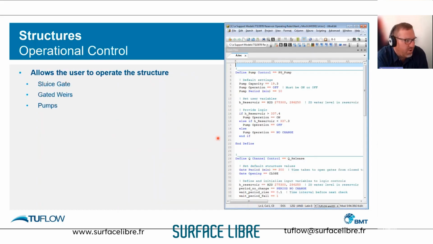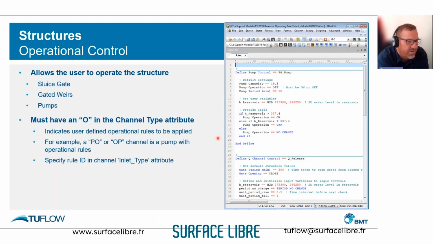We have the ability to do operational control. So this allows the user to operate any 1D structures, so sluice gates, gated weirs, pumps, etc. And what we do there is our type. So remember, we talked about setting the type to a P for a pump, or an SG for a sluice gate. We append an O to that. So an operational pump would be a PO, for instance.